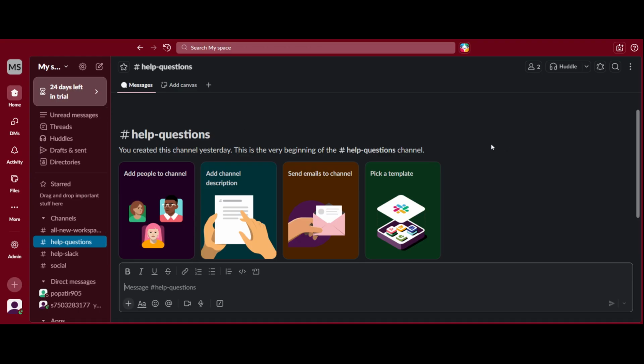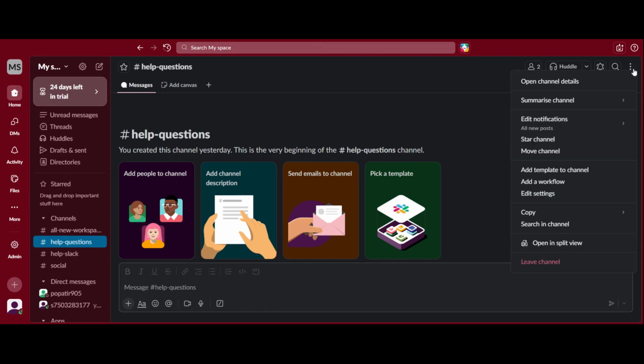After opening the channel, focus your attention on the top right area of the channel window. This is where Slack keeps most of the channel-level actions and settings. Here, you'll see an option called More Actions, usually represented by 3 dots. Go ahead and click on More Actions to open the drop-down menu.